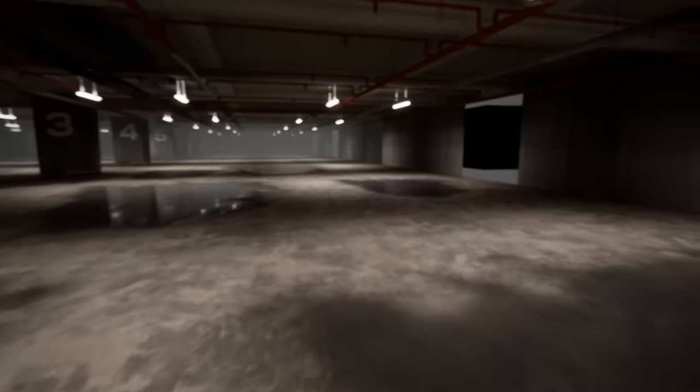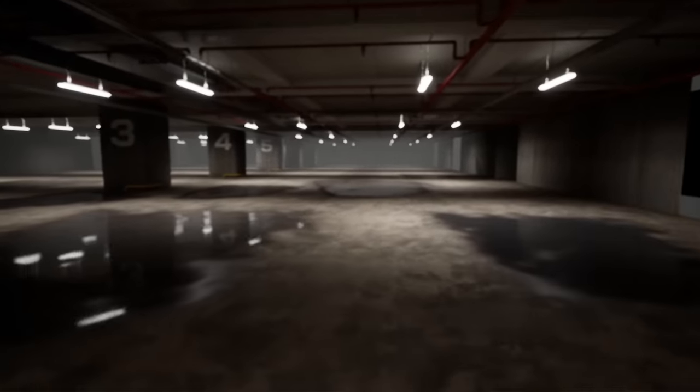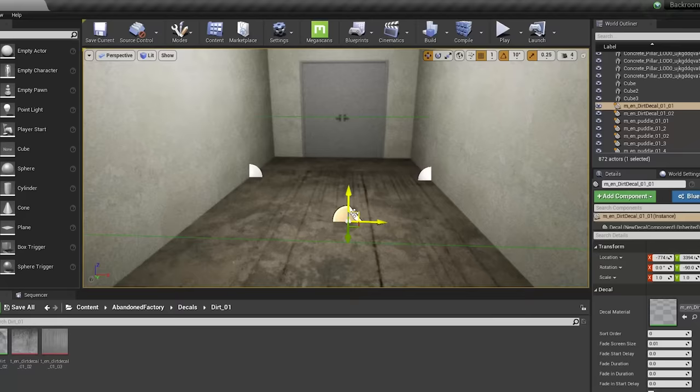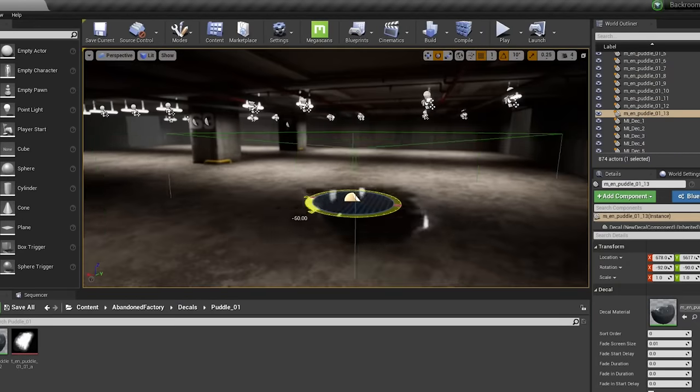Now I'm not an environment artist by any stretch of the imagination, clearly. So before the game releases, I'll probably go through everything with an actual environment artist to fix up all the rough edges.